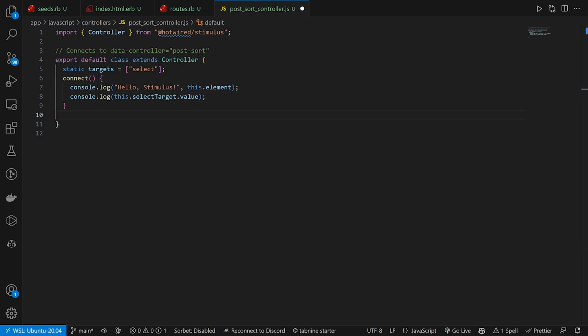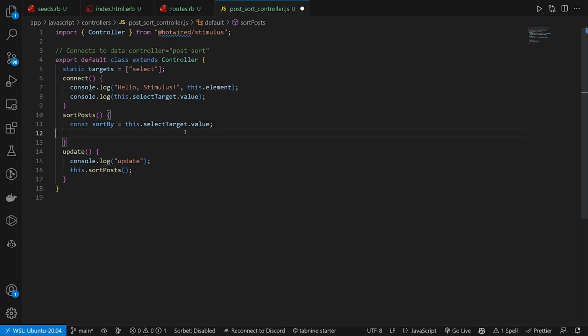So what we want to do is create this action in here. The update action is just going to be a quick little method that has the console log that says update, and then it calls this .sort posts. For sorting the posts, pretty easy as well. All we really have to do in here is grab the select target value, set that equal to sortBy.